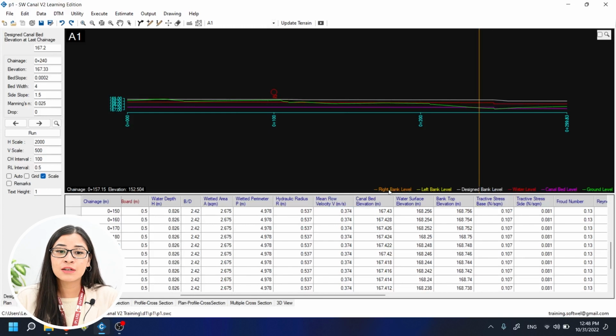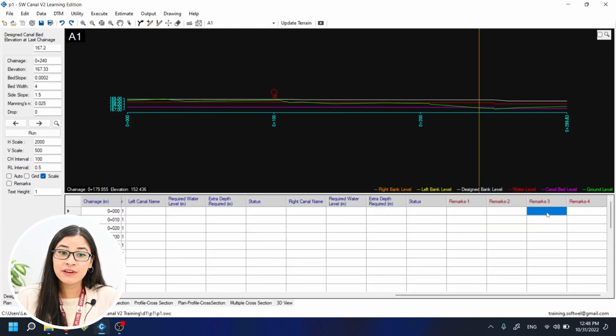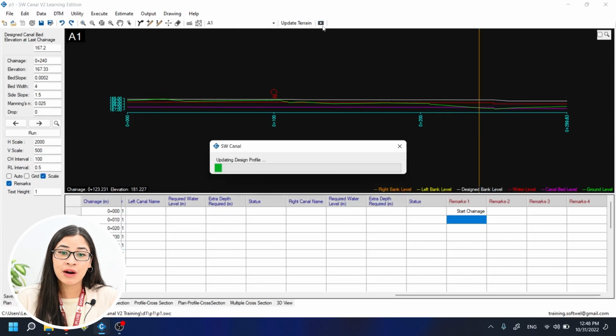Now, if we visit the rightmost portion of the data view, it has remarks. If you give any remarks on any changes you like, it will display in the model view like this. Make sure to check the remark on the left panel.